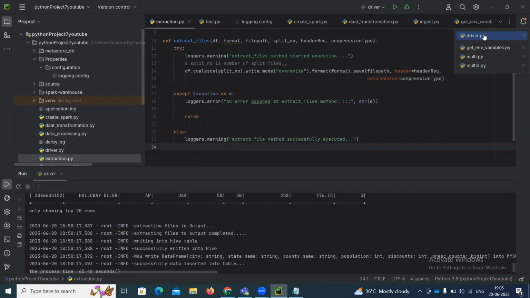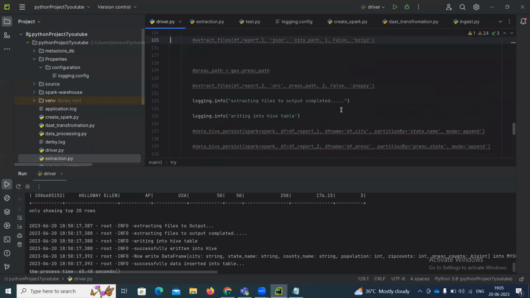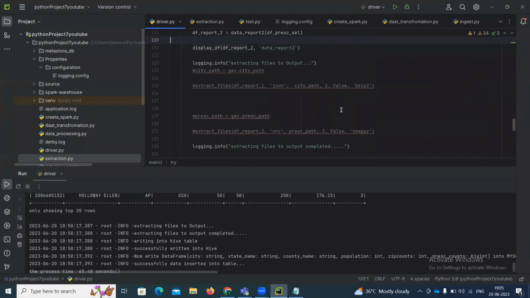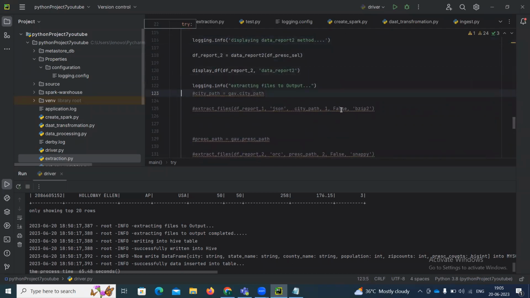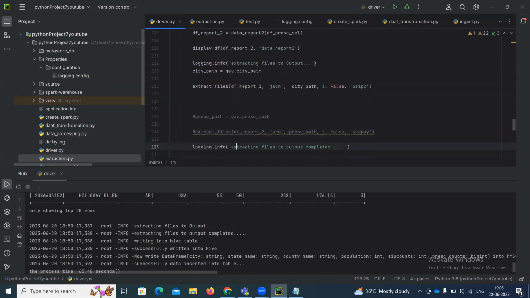Afterwards, go to the driver. City part is equal to get environmental variable dot city part. Then call the function extract files. Here you have df1 report, which was made in a previous video. And I am making it as ORC with snappy.